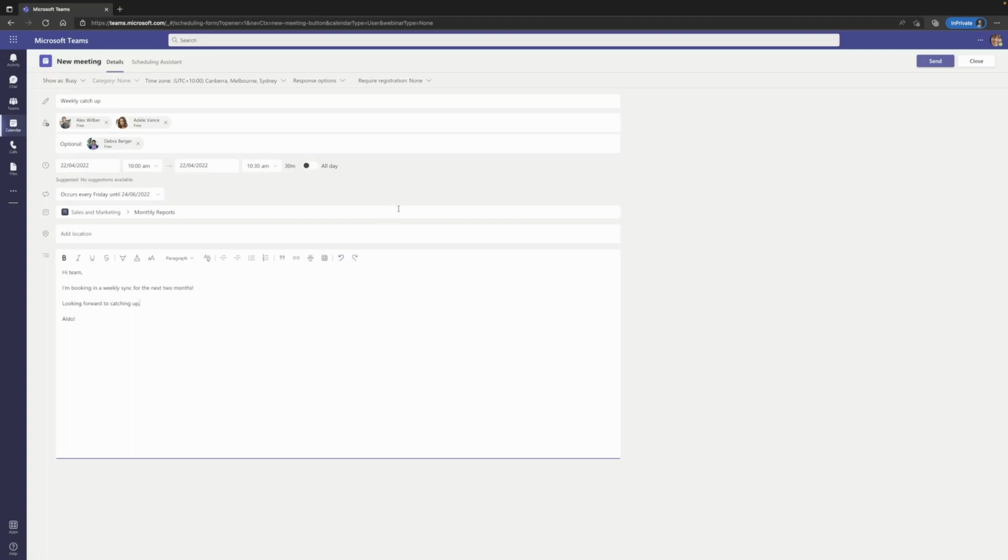If you're happy with that, you can just go ahead and hit send in the top right hand corner, and this is going to reflect in your Teams, your Microsoft Outlook, and then all your attendees, Alex, Adele, and Deborah, are going to get an email invitation as well.